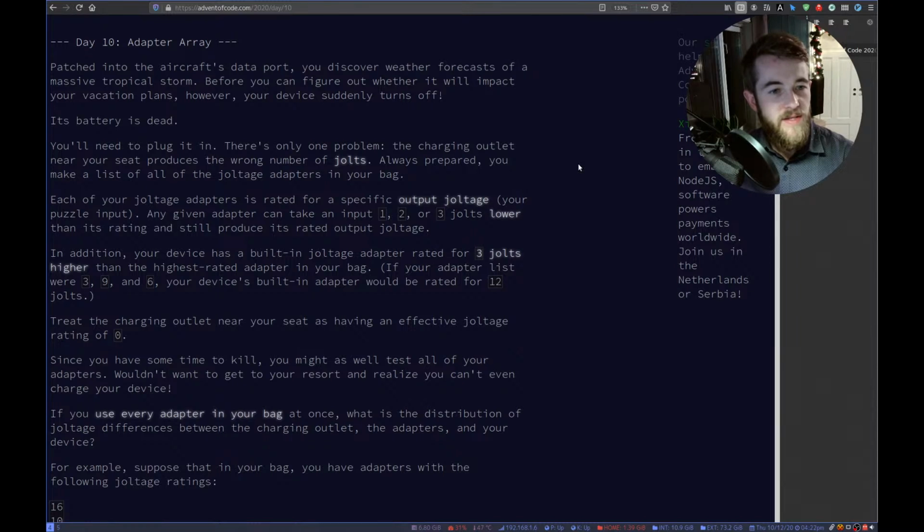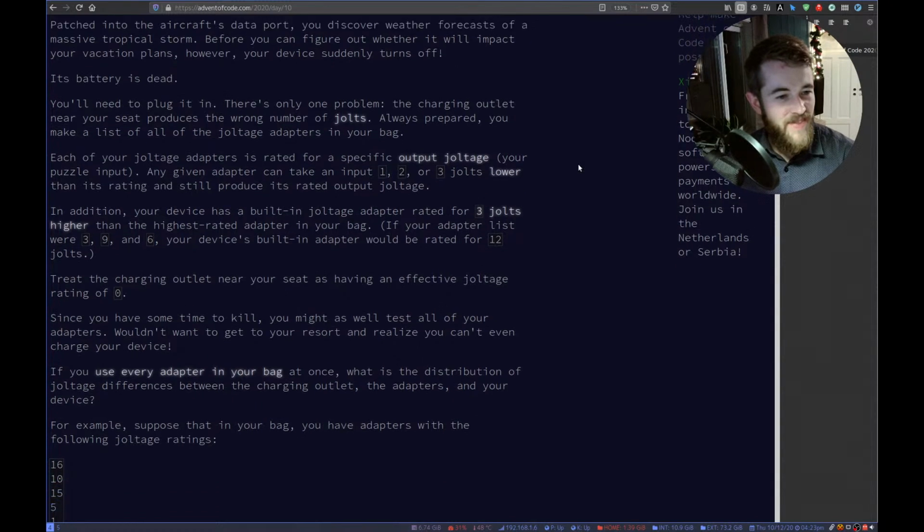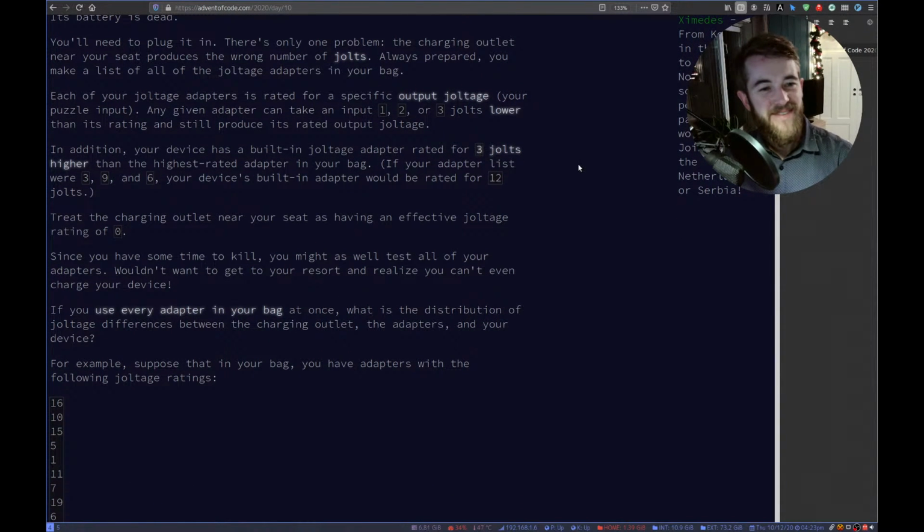Always prepared. You make a list of all the joltage adapters in your bag. Each of your joltage adapters is rated for a specific output joltage, your puzzle input. Any given adapter can take an input of 1, 2, or 3 jolts lower than its rating and still produce its rated output joltage. So hard not to say voltage. In addition, your device has a built-in joltage adapter rated for 3 jolts higher than the highest rated adapter in your bag.